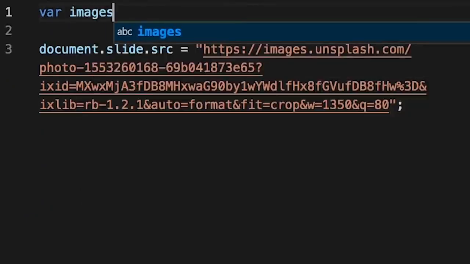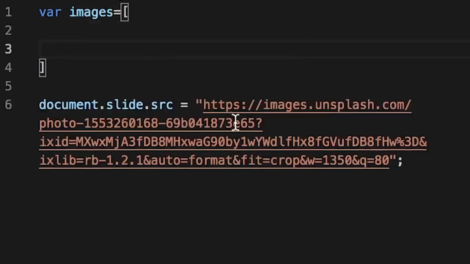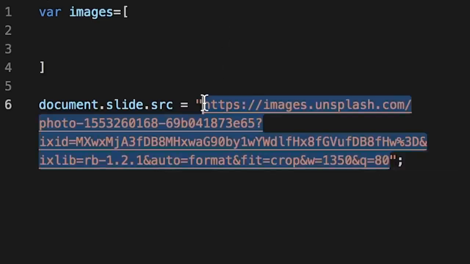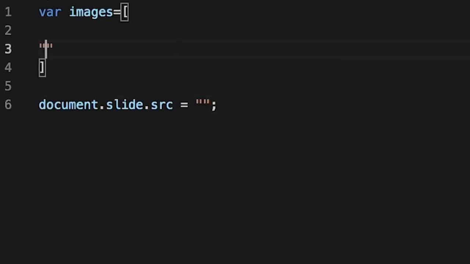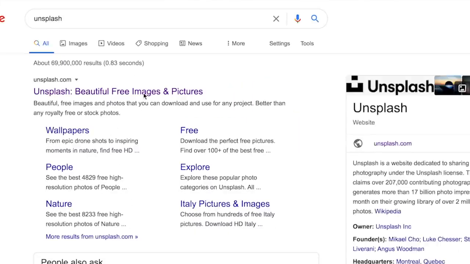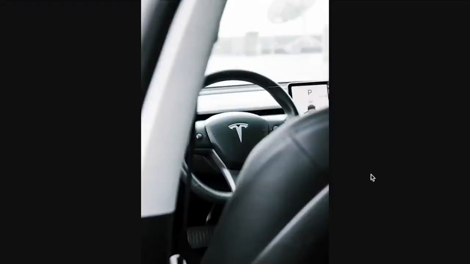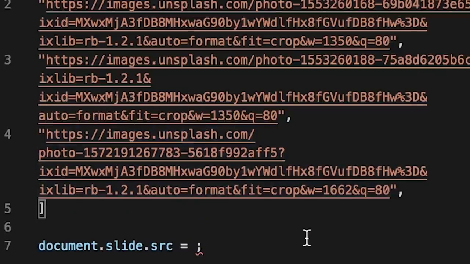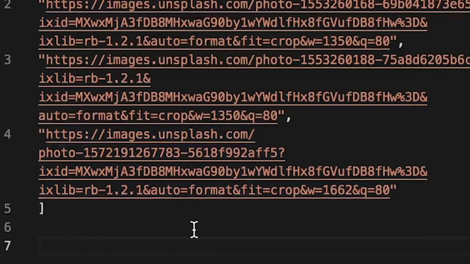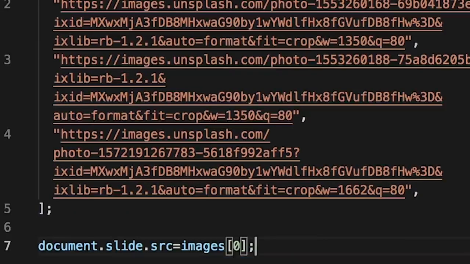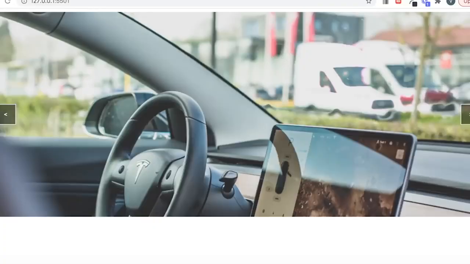Now we know that we're gonna be using a collection of images. So I'm gonna create an array called images, and in the array, I'm gonna insert a collection of links, and I'm taking my images from Unsplash. On Unsplash, you're gonna type whatever you want. I'm gonna type Tesla car, and I'm gonna take that link and put it in my array. Next, we're going to access the first link with its index number. So we're gonna write images square bracket 0, and that still works.